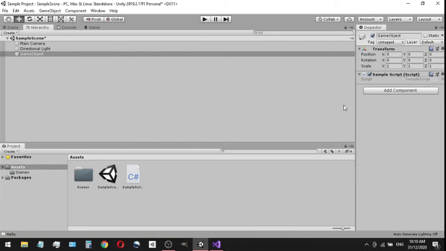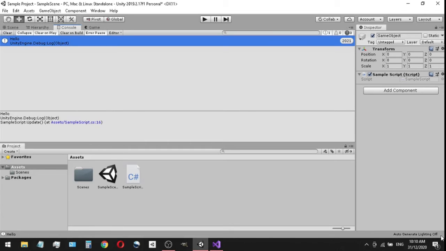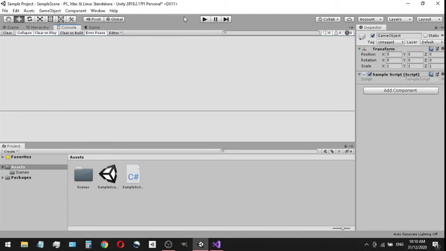Okay, so now that our code is compiled, you can always tell your code is finished compiling because the buffering symbol that was here should be gone. We can clear this now, press the clear button, and now we can hit play.